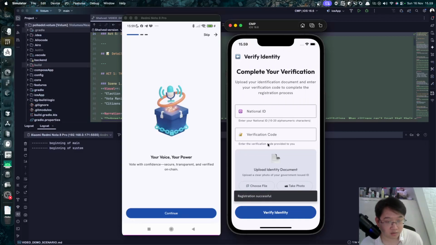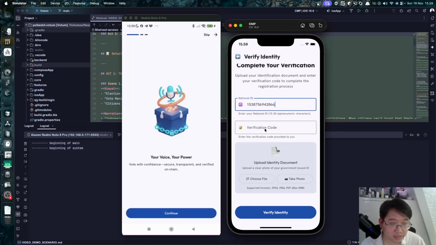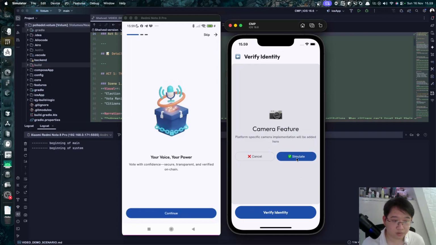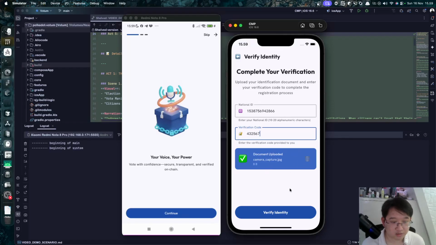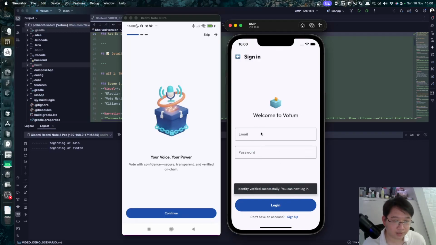It will trigger the call to our backend. Next, we need to complete the verification. We will input the national ID again, and ideally it would send a verification code or something like that. But because this is an MVP, we can just show the process. We will use the camera feature to simulate and verify it. Okay, then we can log in to the registered account using the data that we registered before, like this.